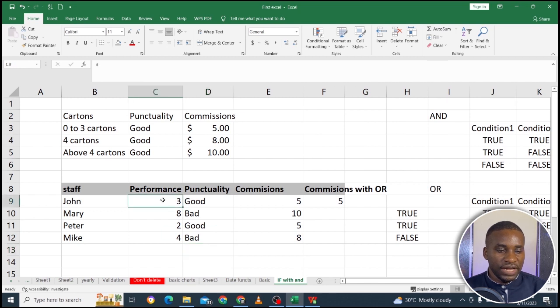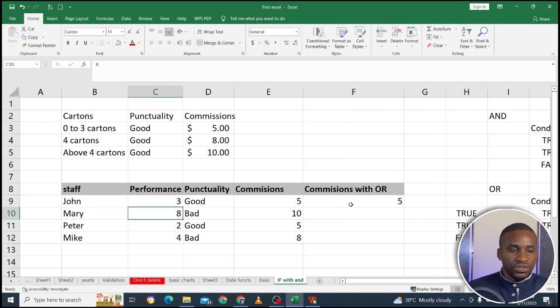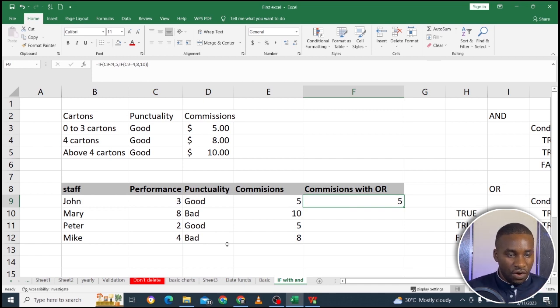He has to check, is this performance in this range? And is it good? Then you pay the amount. Is this performance in which range here? And is it good? You pay. Or if it's bad, but you get a good performance, then you pay. So when you think of it analytically now, there must be a zero condition, where somebody doesn't even perform well, and neither is punctual. So the OR will be false in all cases. So let's look at that now.